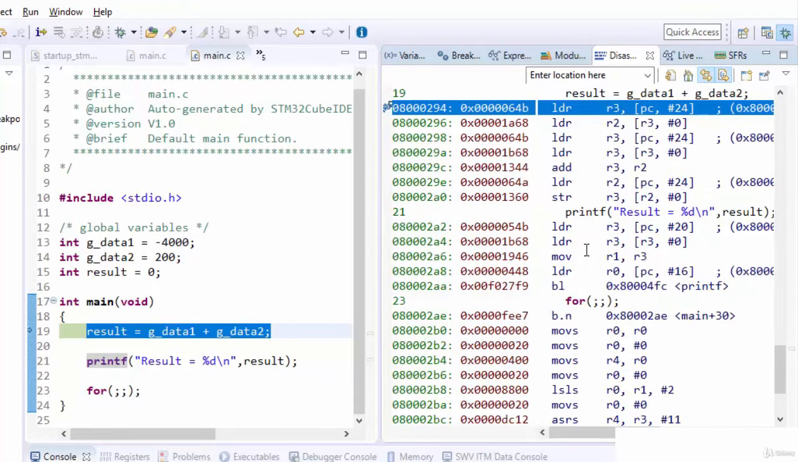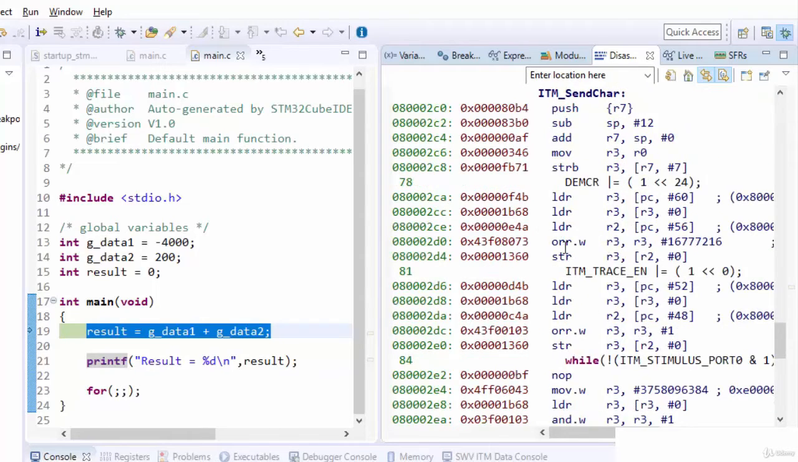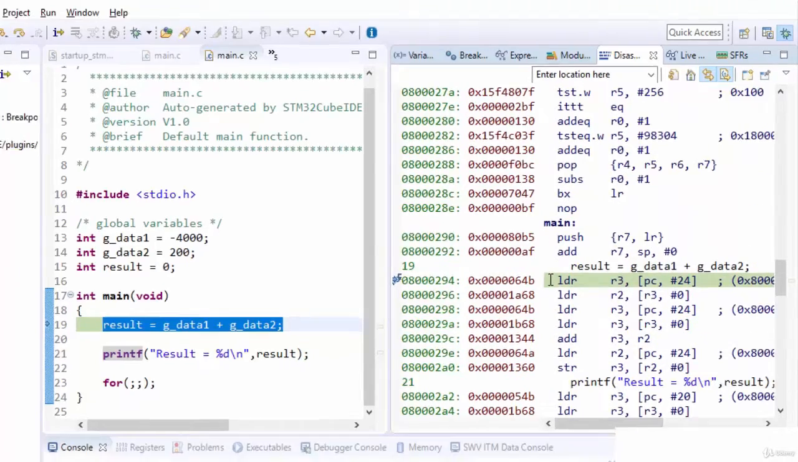And here you can see that even though we have written only this much code, the disassembly is showing lots of code, right? Because you have called printf here, which actually includes code from the standard library. Our project also uses the standard library, right?